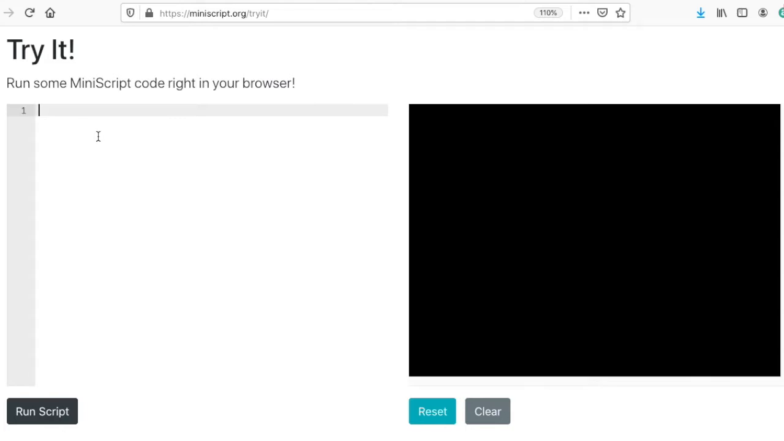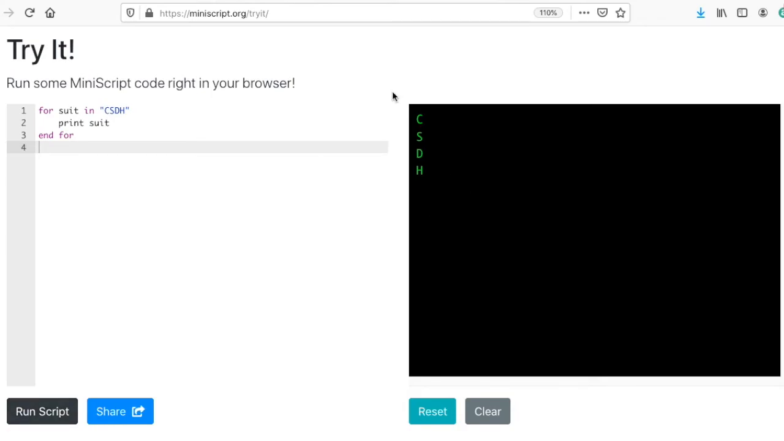First, let's see if we can iterate over the suits of a deck of cards. Now, the suits and cards are clubs, spades, diamonds, and hearts. Those each start with a different letter, so we can just do something like for suit in CSDH, print the suit, and for, and we should see that we can actually iterate over a string, getting each letter of the string in turn, and we can use those to represent our 4 suits.